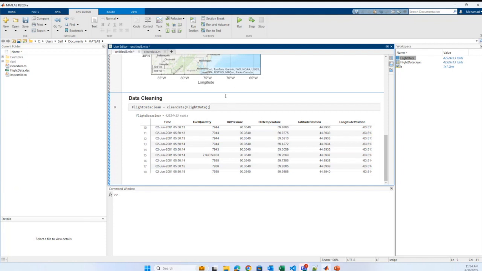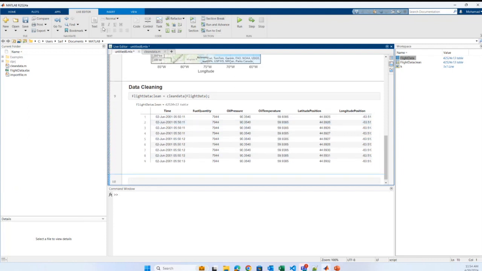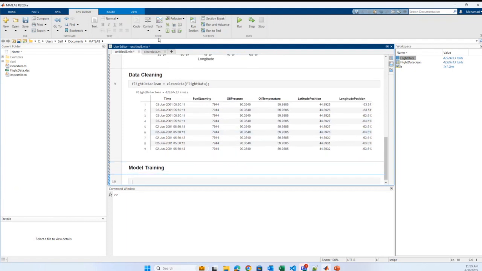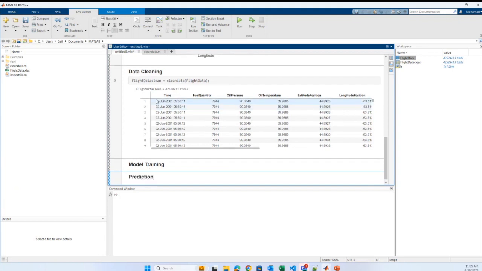and we are ready to move forward with building our machine learning model. So let's start a new section. Let's call it model training. The code. And let's add another section to predict the response variable. I can call it prediction. Of course, I'm doing that fast. You can take more time to refine your live script to make it look better.